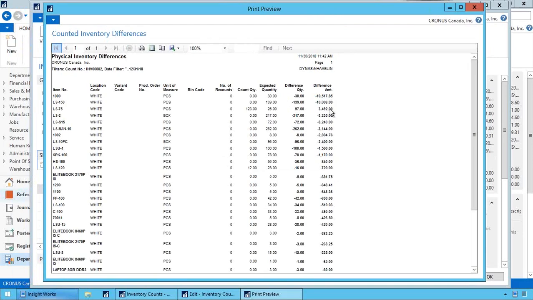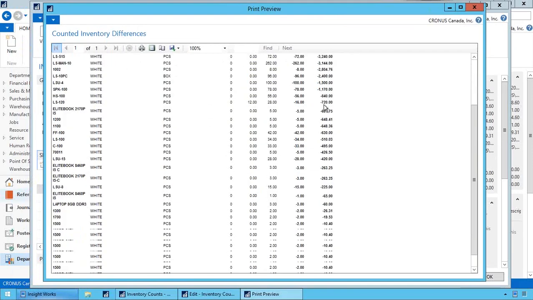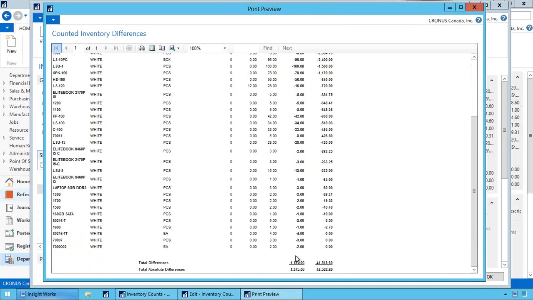Okay, so it sorts it by the absolute difference value. So you can go in here and see everything that's wrong. And if you scroll down to the bottom, it gives you your total differences and your absolute total differences.